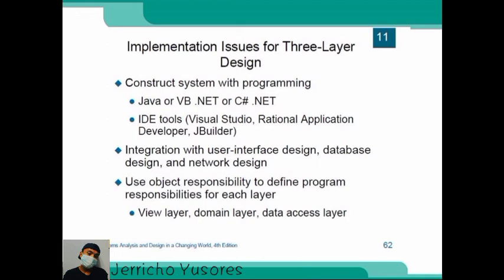Integration with user interface design, database design, and network design. Ito yung kalamitan na nakikita, for example, yung client, dun yung client side, ayun yun. Use object responsibility to define program responsibilities for each layer. Nakikita mo dyan, mayroong view layer, domain layer, and data access layer.